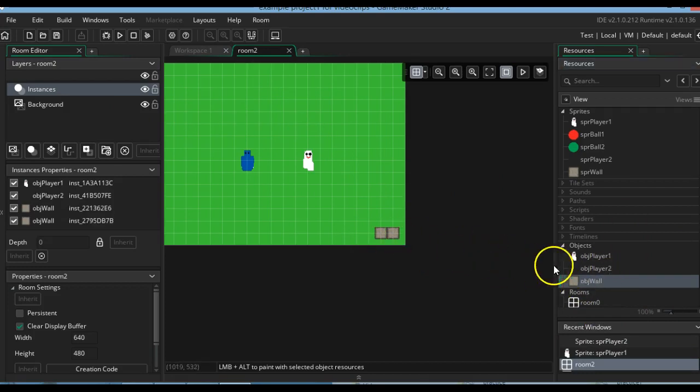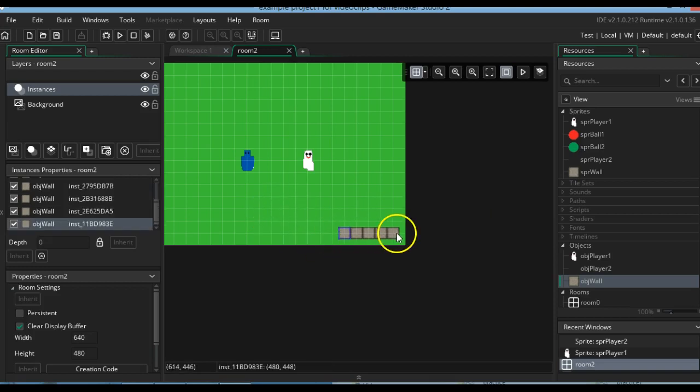And you're just going to go ahead and create walls all the way around the outside edge of the screen. I think you guys can do that on your own. So after this, we should be ready to start coding our program.